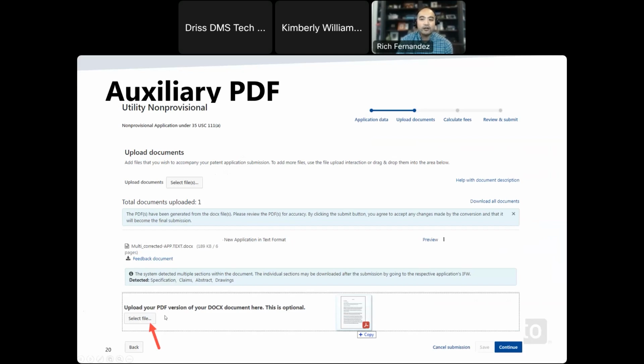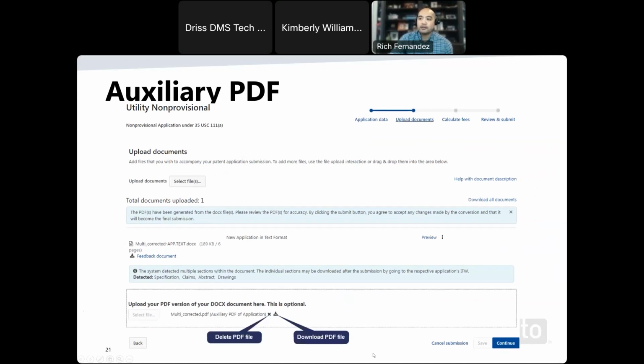In fact, in this section here, for the auxiliary PDF, you're only able to upload a single PDF file, nothing more. And again, this is optional. It's not a requirement that you do this. You're able to also make corrections if you accidentally uploaded the wrong file, because you can download it here, as the screenshot is showing you. If you download the file and notice that you've uploaded the incorrect file, you could remove it by clicking on this red X, and that will remove the auxiliary PDF from your submission.